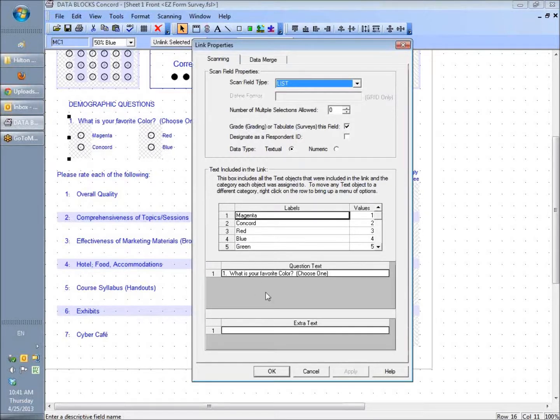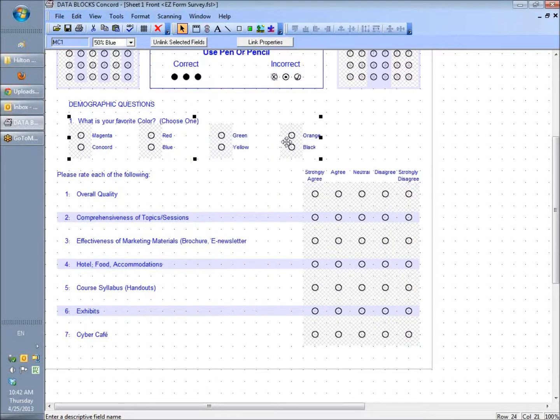The reason this happens is for you to check and make sure that everything looks okay. Make sure that the labels are in the correct order: magenta, Concord, red, blue, and so forth. What your favorite color is down here in the question text, and just check to make sure that everything looks the way it's supposed to. I'm scrolling down in the labels, and if it doesn't, then you can unlink it and relink it. You can confuse the linker, and we'll talk about that in just a second, by linking in extraneous fields. But this looks good to me, so I'm going to click OK. So we're good to go on this link.